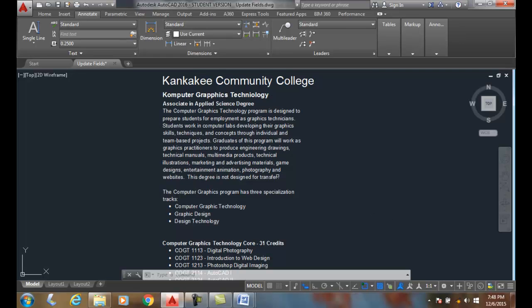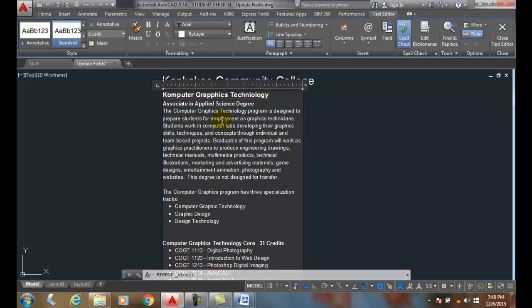Checking spelling. The quickest way to check spelling is when we're in the text editor. When we're in the text editor, we come over here in the spell check section. We have spell check turned on by default, so we can turn that on or off just by clicking this. When it's on, it will underline things that are not spelled correctly.